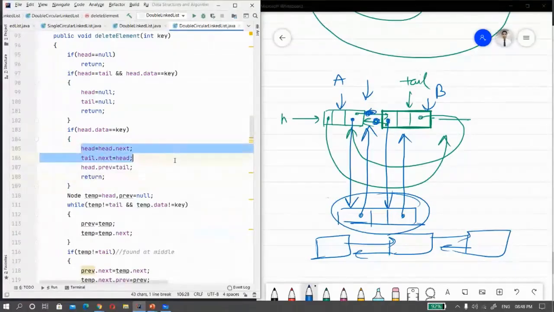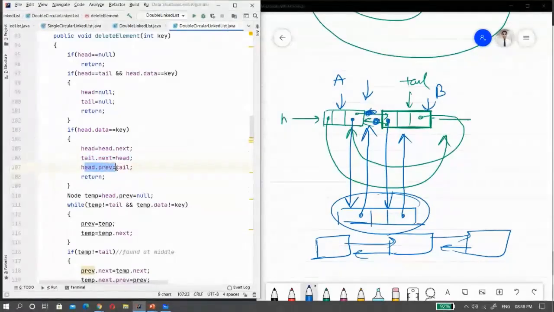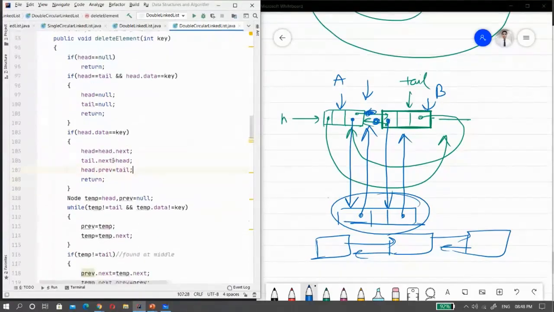Okay, so we are doing head is equal to head dot next, tail dot next is equal to head. Means we are updating the tail with the new head, and we are updating the previous of the head as tail. So this is how we are eliminating the element at the head.